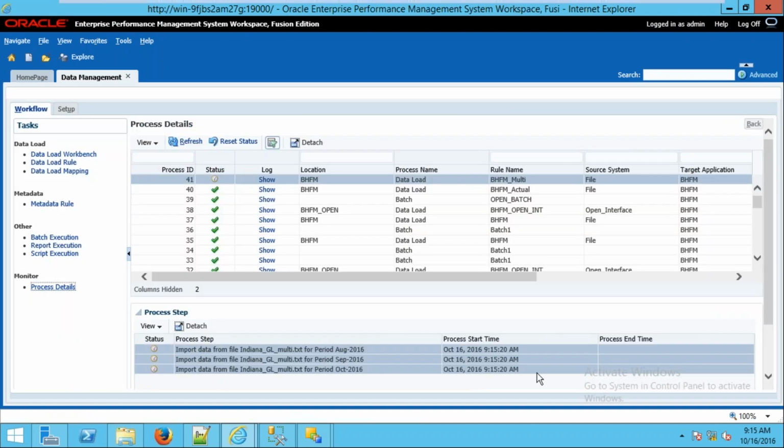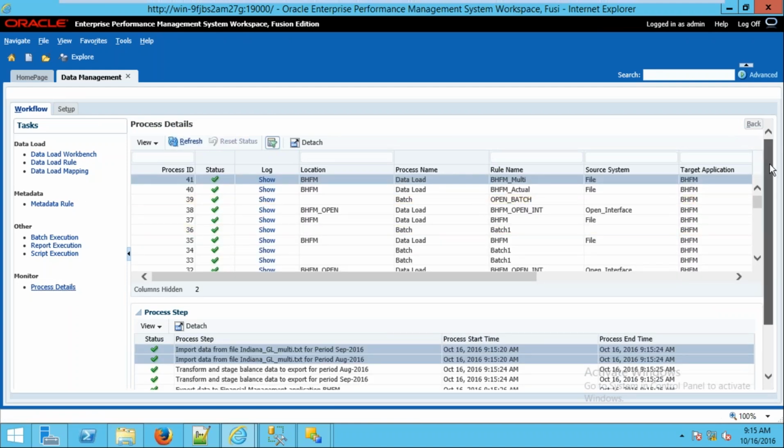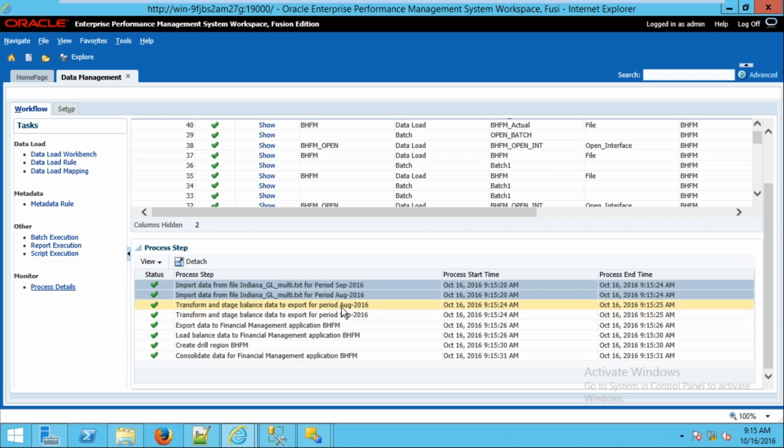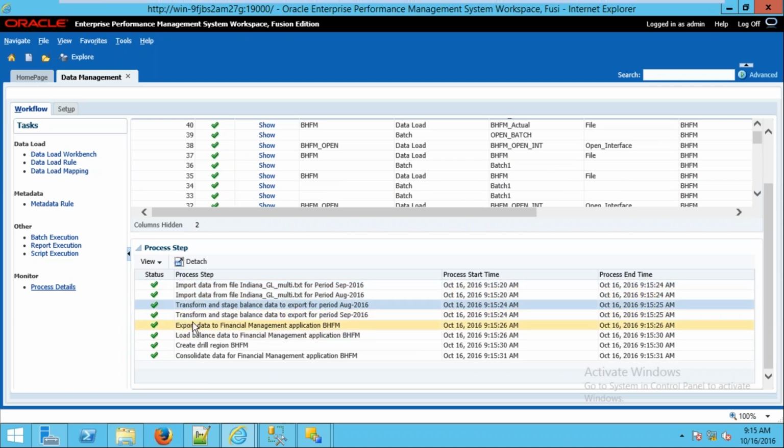If you can see, the import is taking data from multiple periods at a time: August, September, October, right? So it will be loading the data from all of them in one instance. It takes all of them, transforms the data, and loads the data for multiple periods at a time.